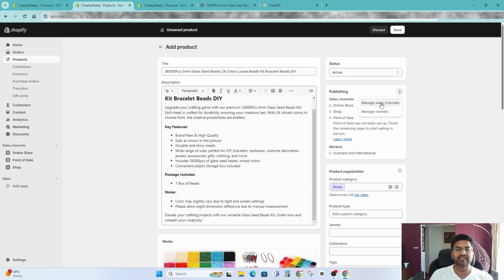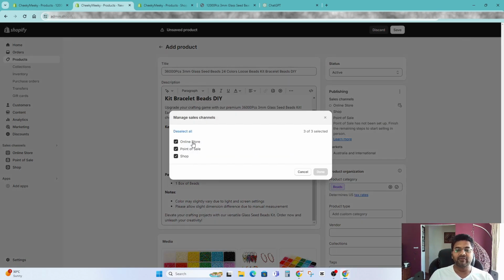By the way, automatically Shopify selects all the sales channels, so you don't have to do anything if you want to go with all the sales channels.